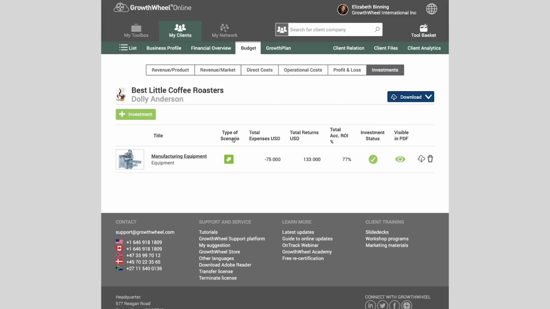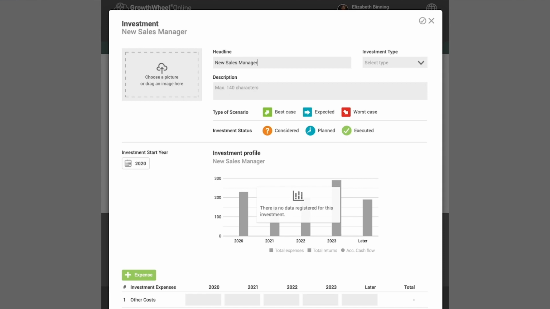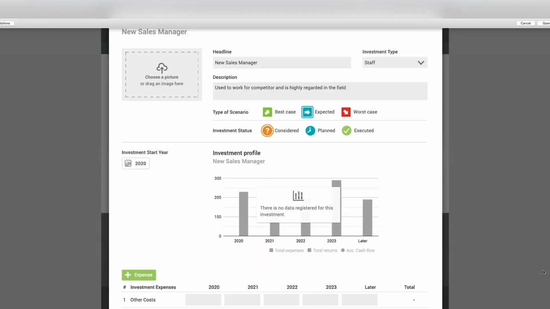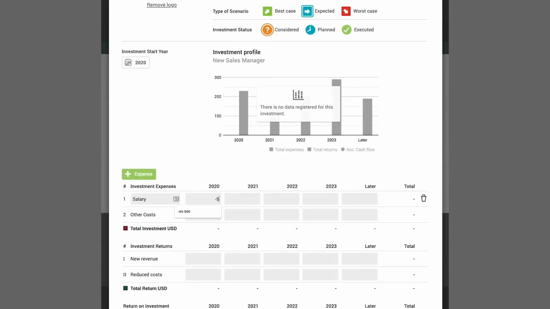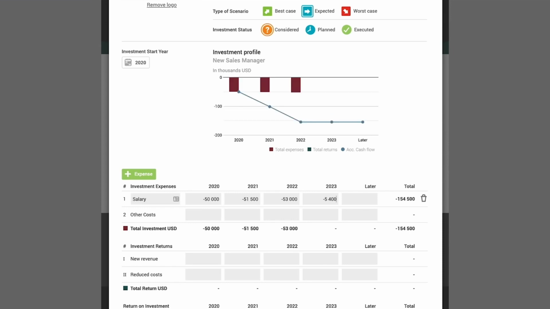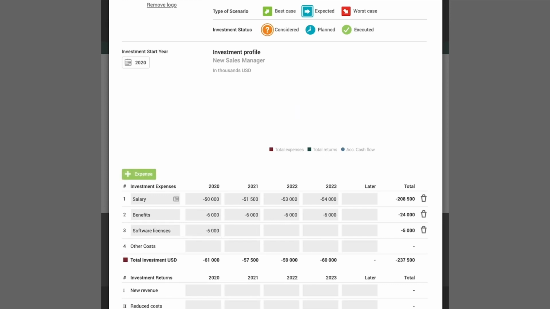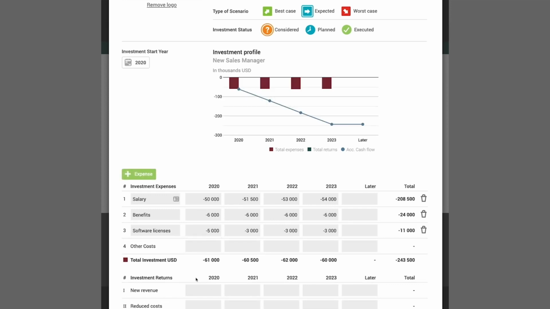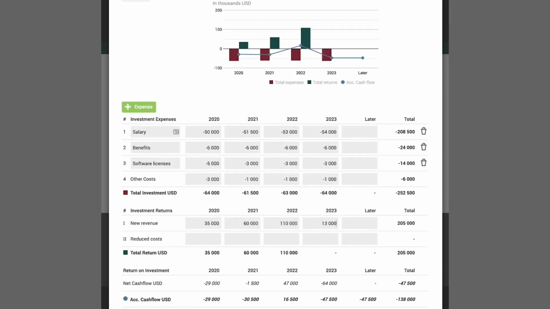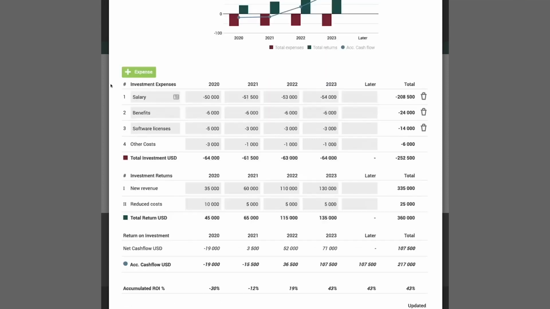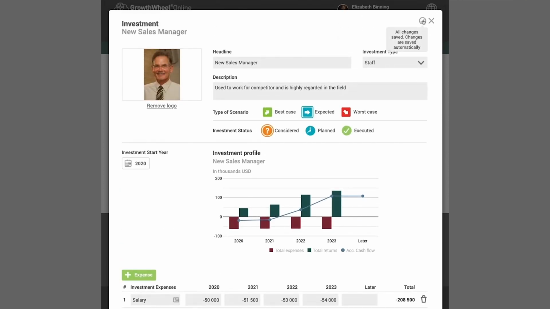Let's add another investment. This time we'll add a new staff member. Here we can add a short description, type of scenario, investment status, and add a photo of our new staff member. Scrolling down, we can add other costs such as annual salary, benefits, software licenses, and other costs such as a new computer. Now we can add the expected returns in new revenue as well as the cost savings from part-time help. Note that the investments auto-save.